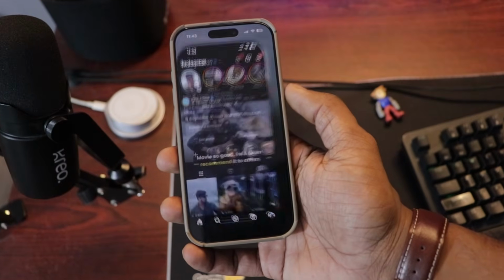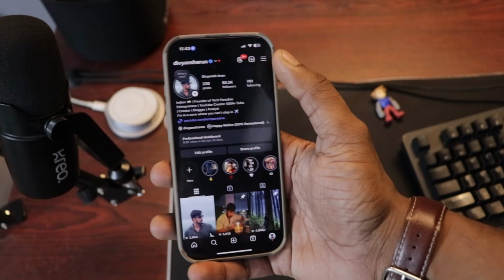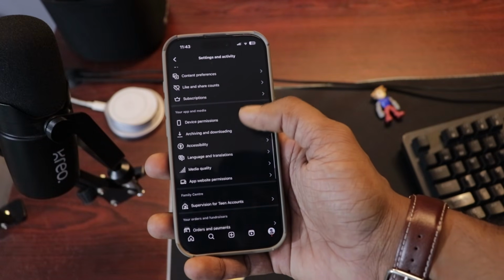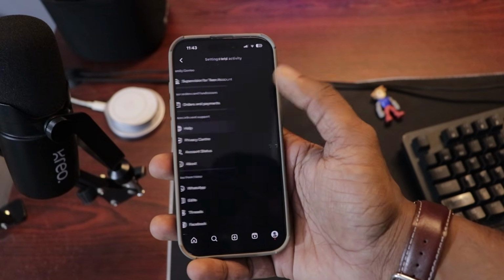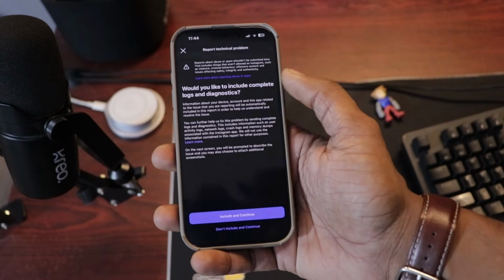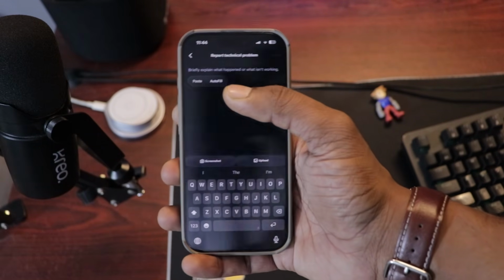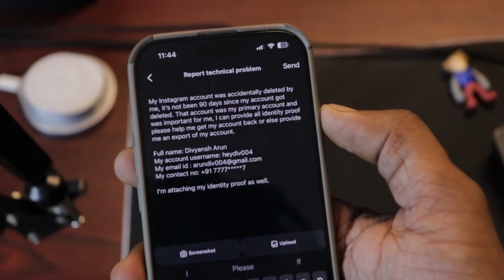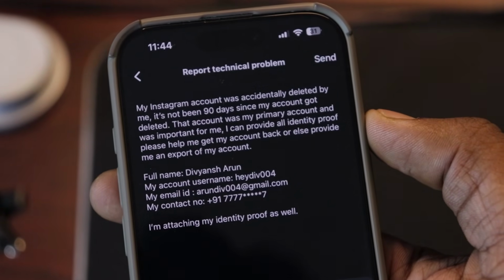Now in case that previous form doesn't work for you, then create or log in with another Instagram account. Then go to your profile, tap on the three lines, go to the help section and click on the report a problem button. Then select don't include logs. Now here you have to write down your whole issue. I have added a ready-made template in the description to save your time. Just make sure that you include your username, your full name, and the email ID linked to your deleted account.